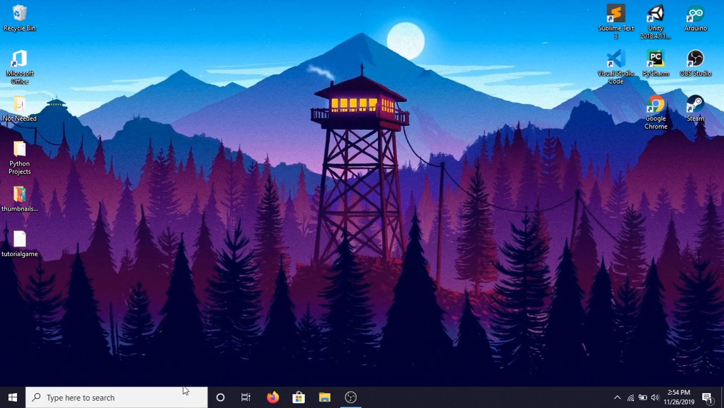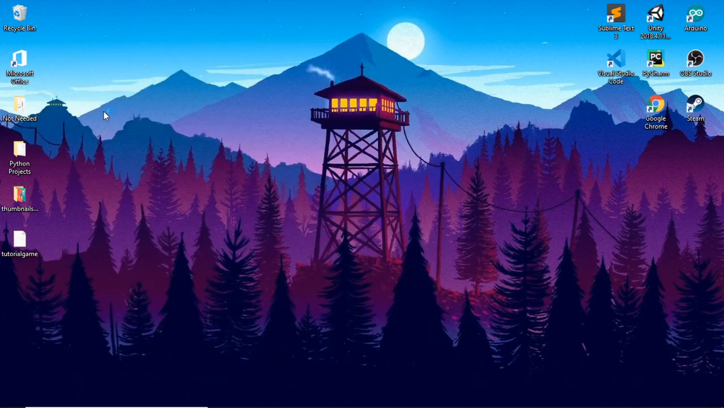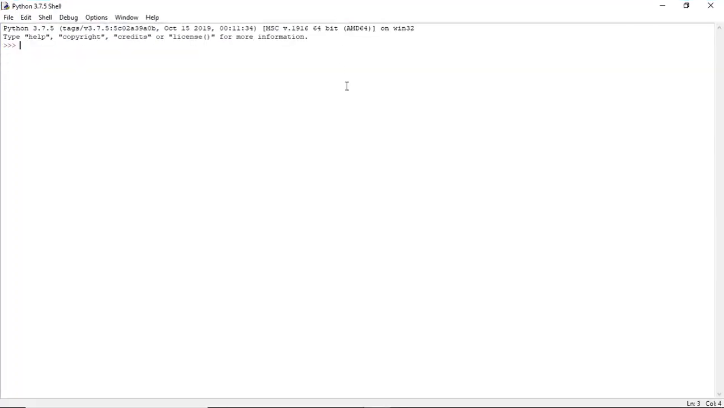So let's begin. The first thing is you need to type IDLE in your search bar, or just find IDLE on your computer. If you don't find IDLE, that means you don't have Python installed, and to install Python you can click here in the card.